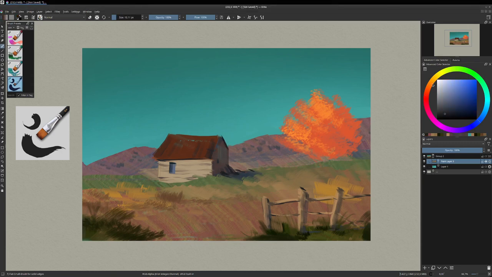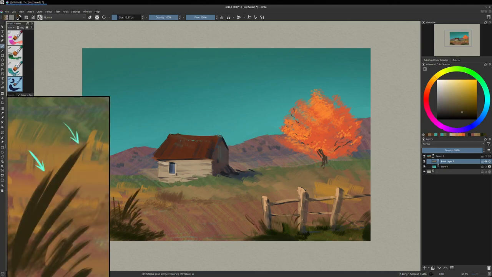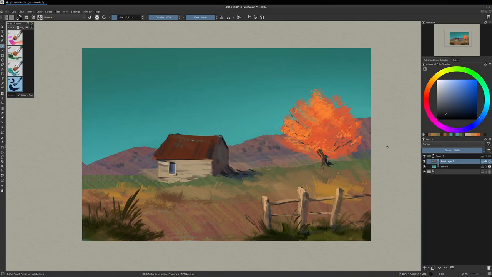Finally, the last one in my list, the flat small brush for solid edge. Well, it has everything in the title. So it's a brush that covers the area with full opacity and with a solid clean edge. But you still preserve a little bit of expression, especially at low pressure, and you get that small texture on the tail of the brush. So this brush is perfect to draw small details on top, especially those types of details that are made of a single brush stroke.